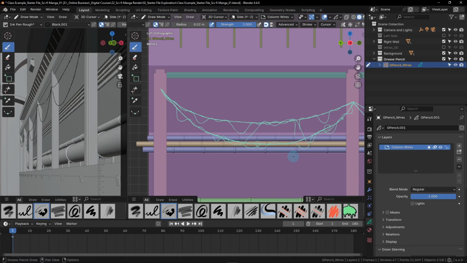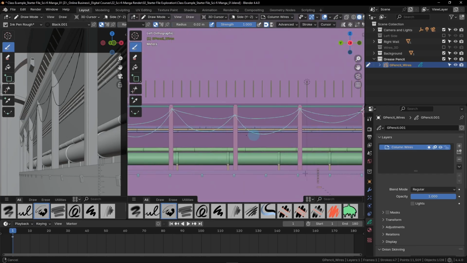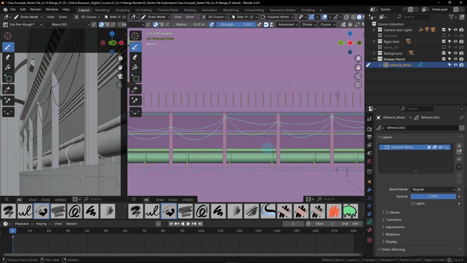For now, we're going to move on to the next area of wires, but feel free to continue adding details to your wires after this lesson, or just pause the video right now and then finish doing this type of detailing down the entirety of the line here. But either way, we're going to be moving on to the next step.